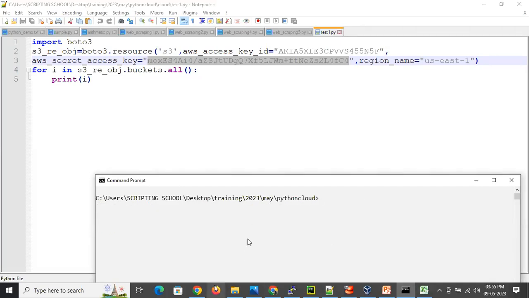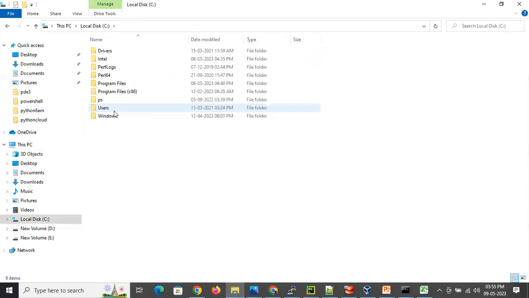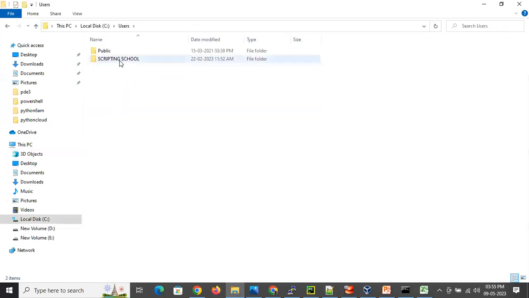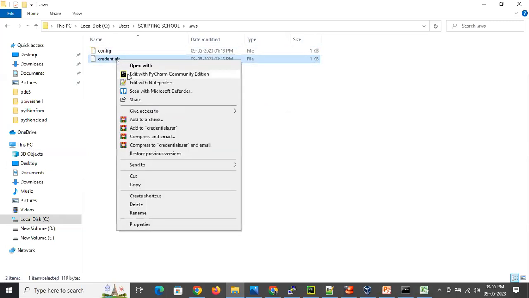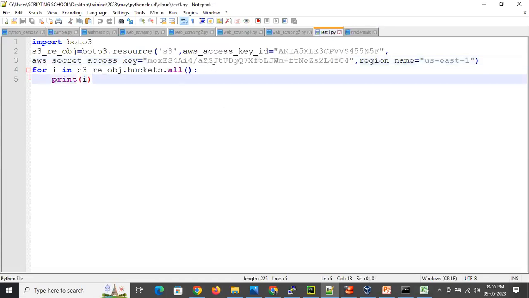But where can we see all this configuration information? If you go to the C drive, under Users, under my username, you can see .aws credentials. It configured everything here. This is the credentials file. So if you do this one time, then while writing the script file, you don't need to use the access key and secret access key. Directly we can communicate with AWS, and then we can execute whatever we want to do.